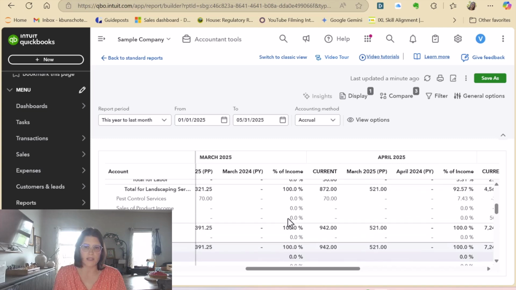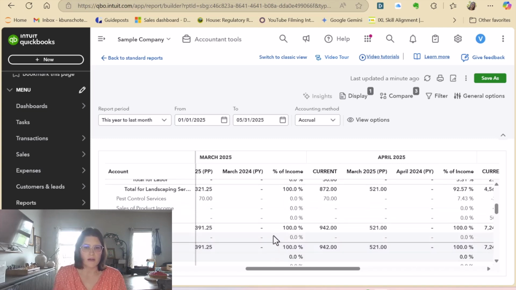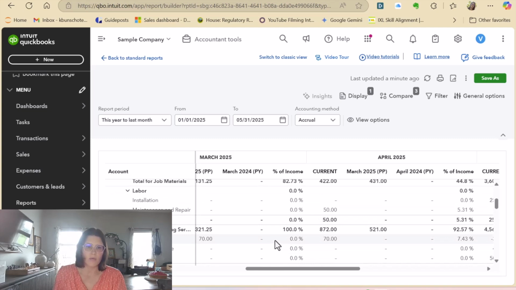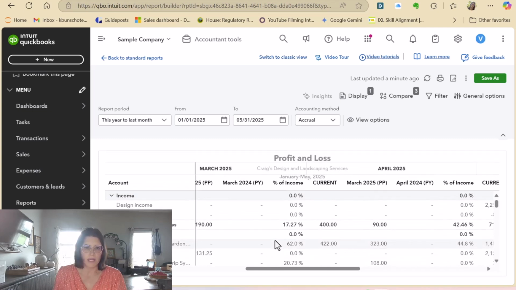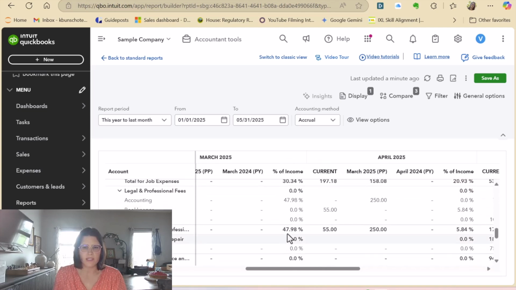Gross profit is 100%. That's great. So let's see here. Cost of goods sold is 0, so that makes sense. If you had cost of goods, that's not going to say 100%. You want all this to be based on your income. Okay. Then as you come down, you're going to see what percent.